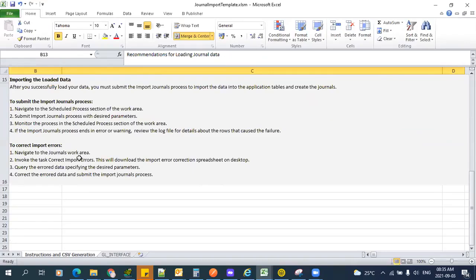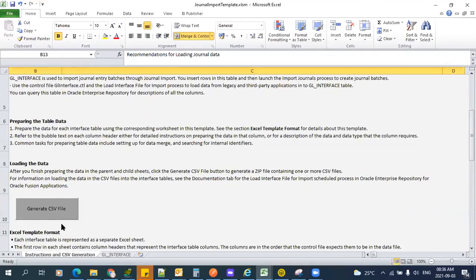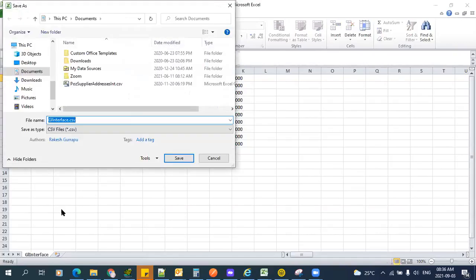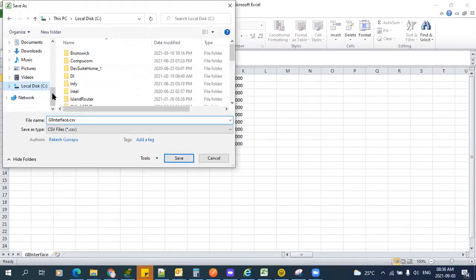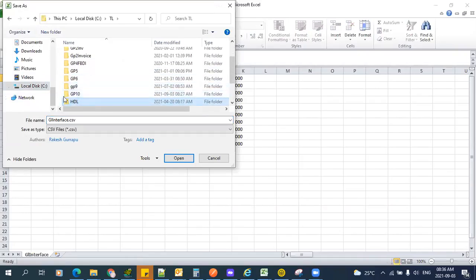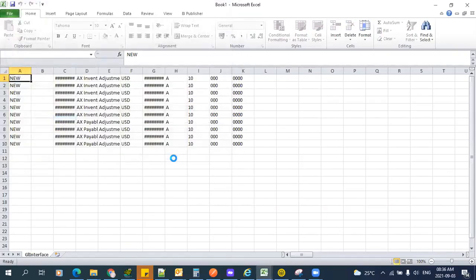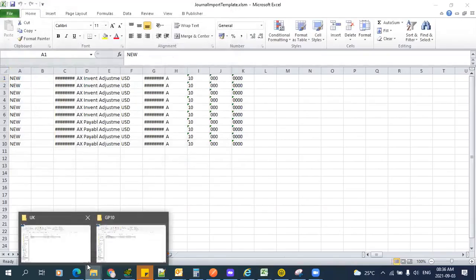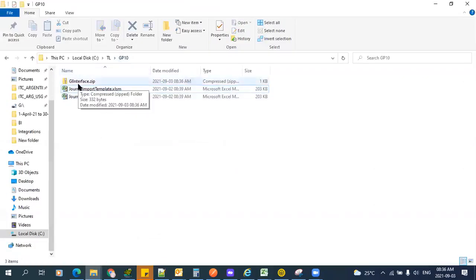Oracle is providing some minimal instructions for us in order to satisfy your FBDA template. Once you populate the data, there is a generate CSV file button available. Just click on generate CSV file. It will generate a CSV file along with a zip file. This is my folder, just save it. Click on OK. Now if you see our folder, this is the GP10 folder. The zip file was successfully generated.